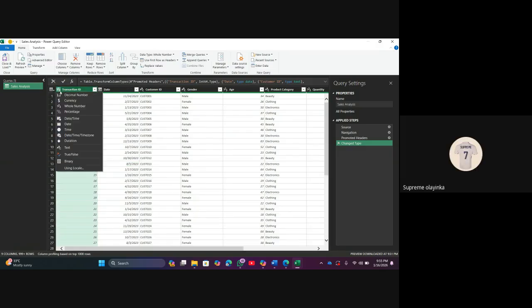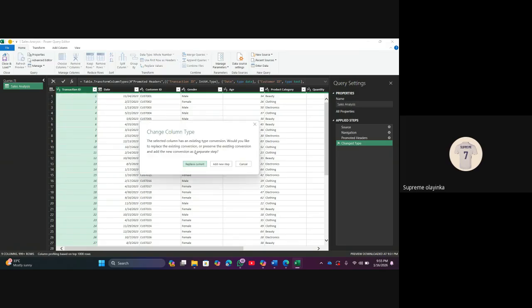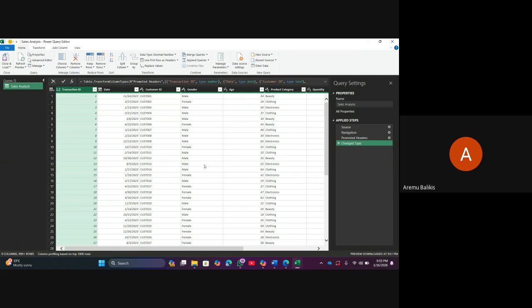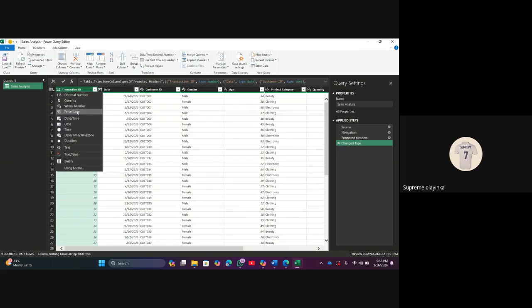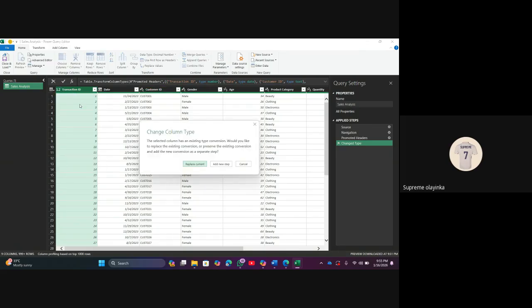Now let's try to change it. Let's try to change them to decimal number. It is saying replace current. So let's just say replace current. So it means that I've actually changed the type of, I don't know, that's not a good explanation, but I will still try to do something so you understand what I'm trying to say. So let's just move on.